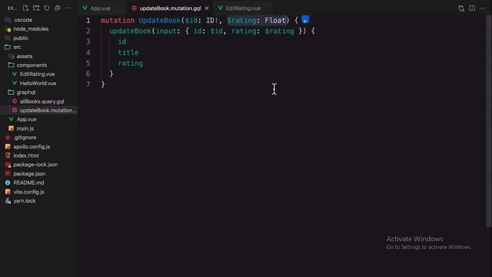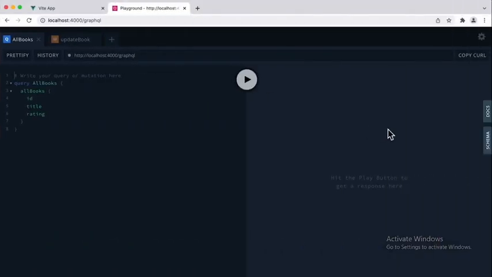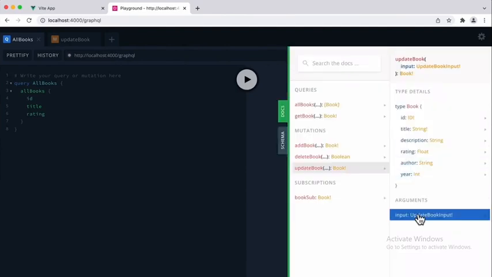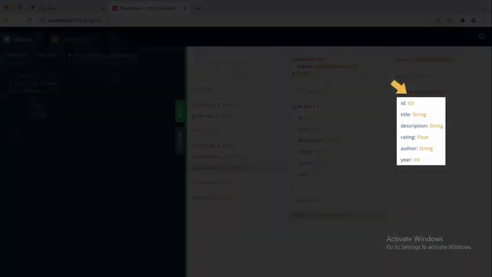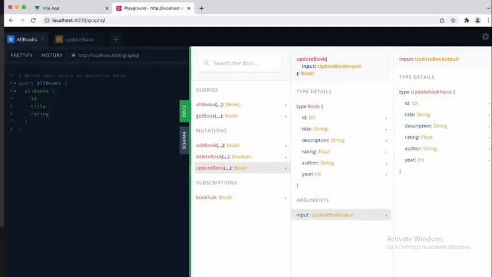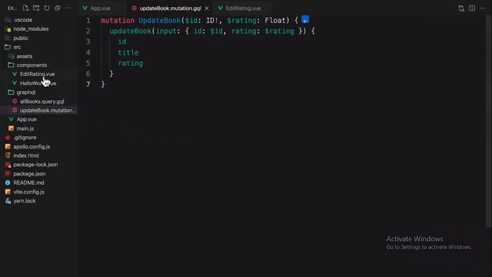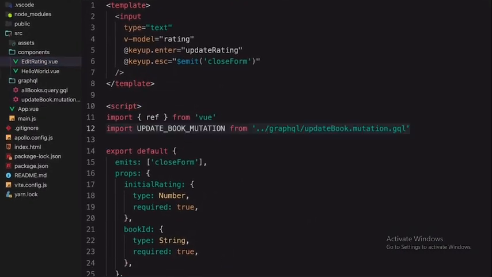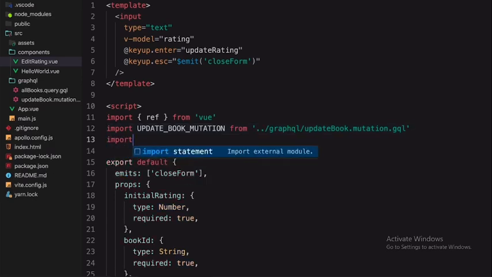Where did these variable types come from? When in doubt, we can always check the schema in our GraphQL playground. As you can see here, the update book mutation accepts a parameter of update book input type. We can see that it has 6 fields: a required ID field of the type ID and 5 optional fields. Rating has a type of float. Now we know which types we should be using for these variables in the mutation. Now, let's go ahead and import our update book mutation into the edit rating component, along with the Vue Apollo's useMutation composable.